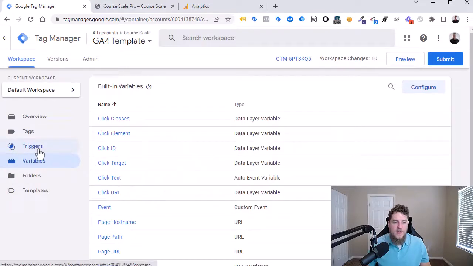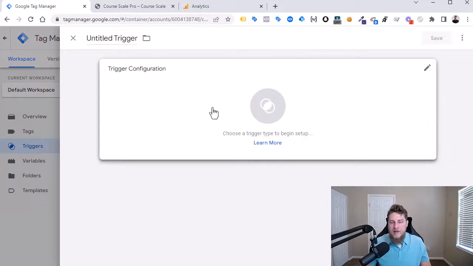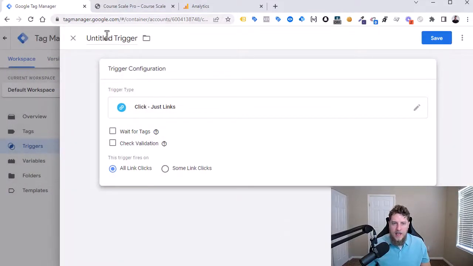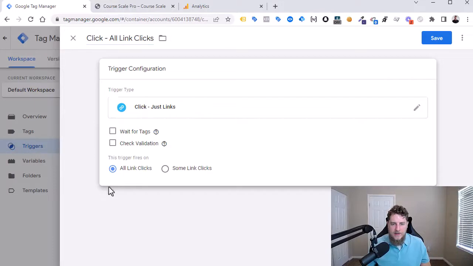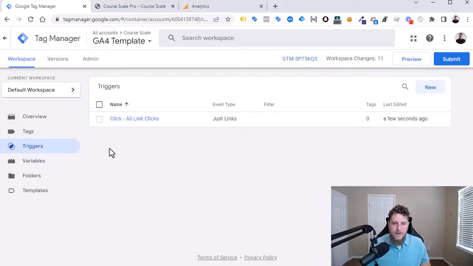The next thing we want to do is come under triggers and set up listener triggers. So we want to be able to identify when clicks happen. So we need to set up the triggers in order to listen for all of these different clicks. So let's start with just links, and let's call this a click, and this is all link clicks. So no other settings really we need to do. We're just going to say this trigger fires on all link clicks, and we'll hit save. Okay, now we have a trigger which is going to listen for all of the different link clicks.